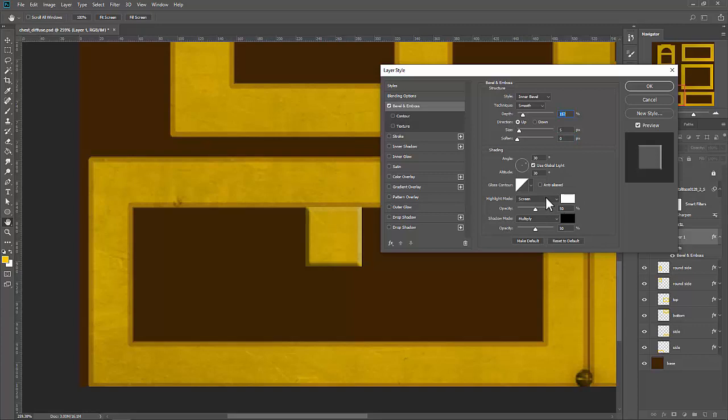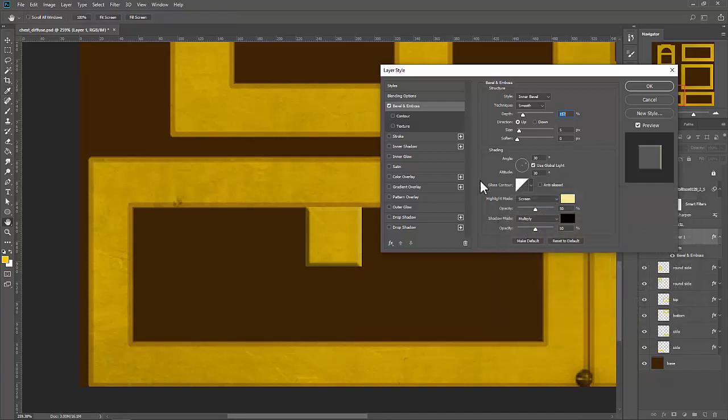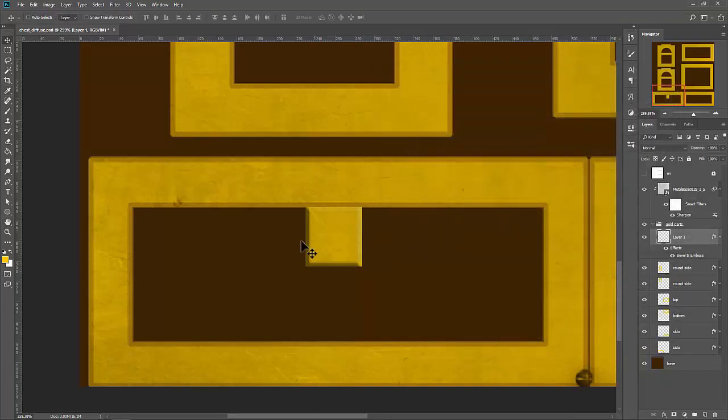Now we can also change the highlight color. Right now the highlight is white, and maybe we want to make it more yellowy. We could do that. Alright, I think that looks fine. So I'll click OK. Now it just has a little bit more depth to it.